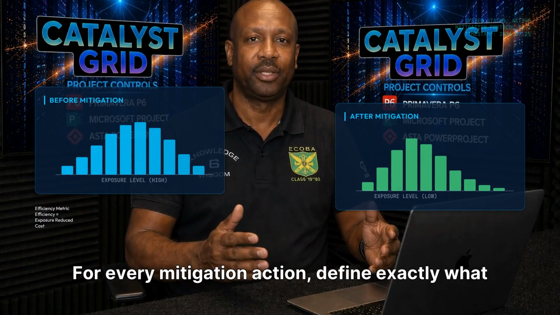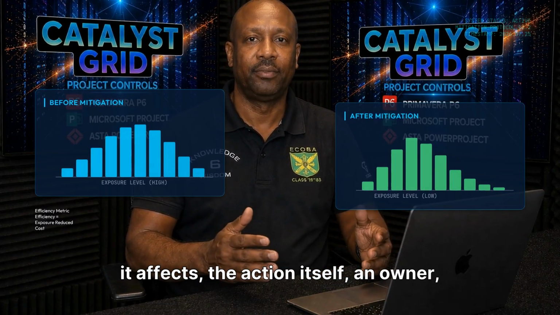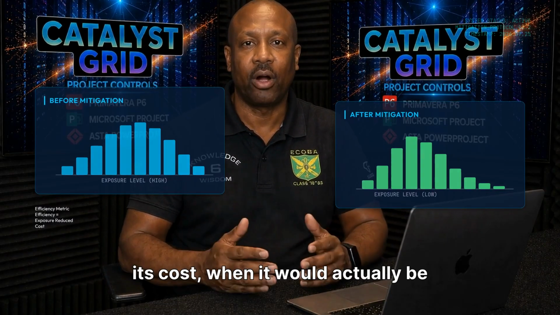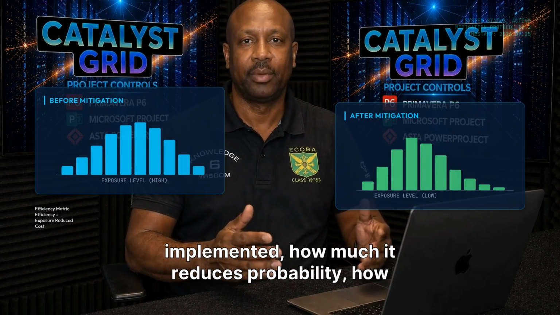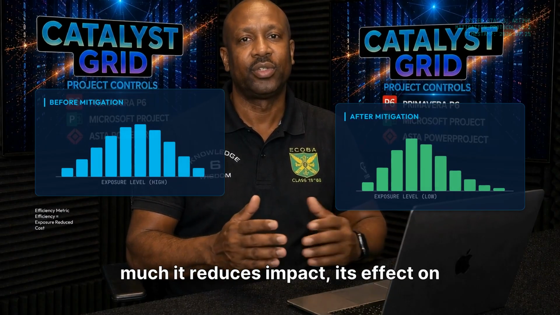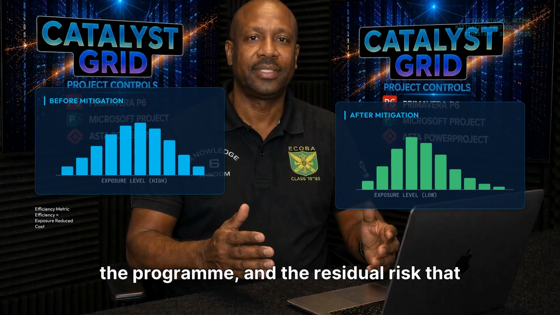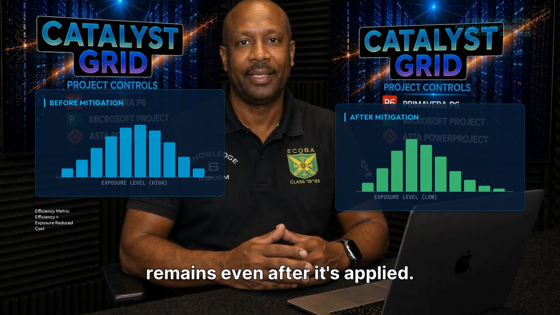For every mitigation action, define exactly what it affects, the action itself, an owner, its cost, when it would actually be implemented, how much it reduces probability, how much it reduces impact, its effect on the program, and the residual risk that remains even after it's applied.